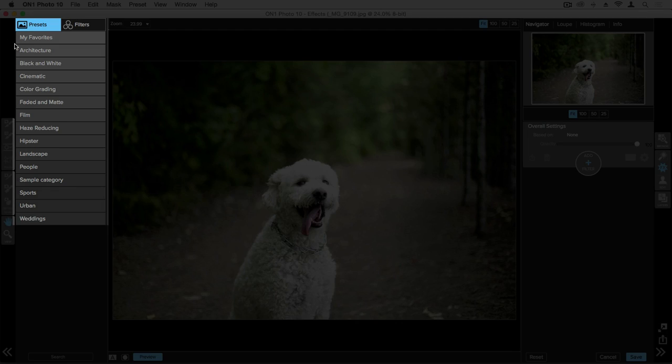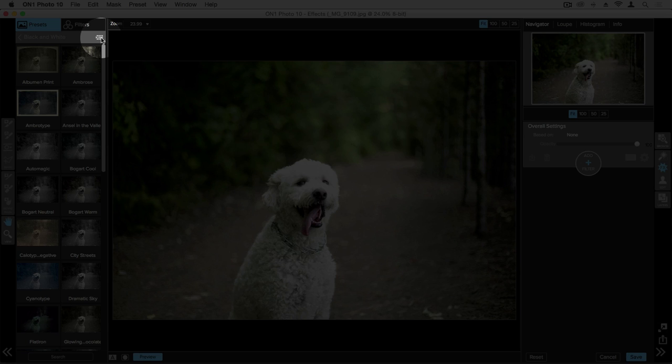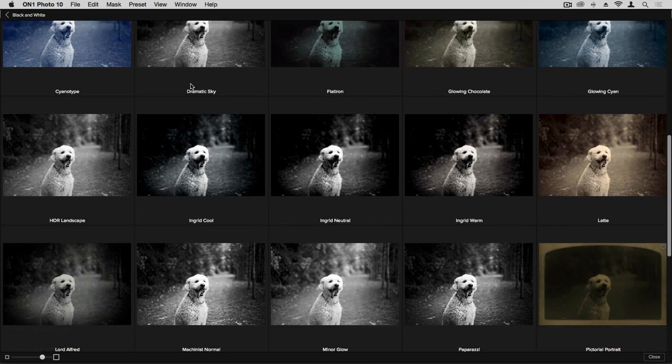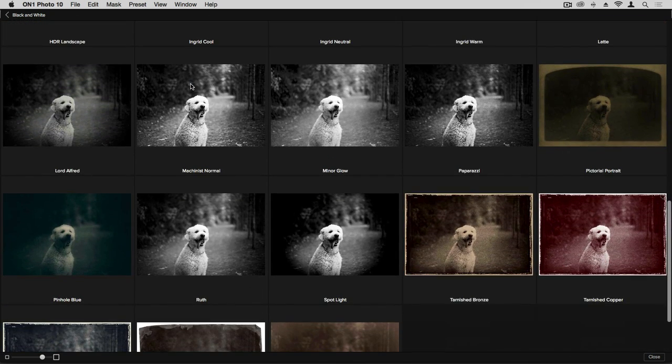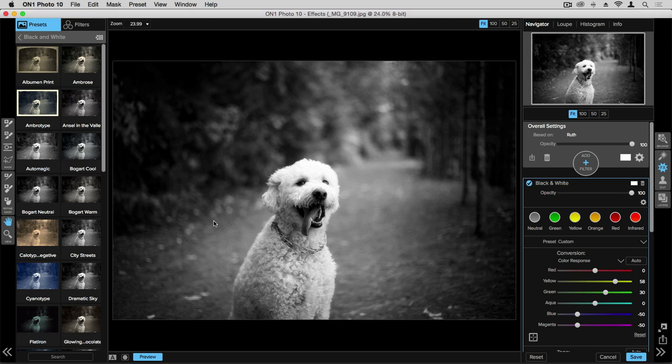So if we come over here and look at some of these categories, I can click on black and white, for example, and then I get a thumbnail preview of what that preset is going to look like. If you'd like a larger view of those thumbnails, click on this arrow here with the grid, and it brings up all of our black and white preset thumbnails. So we can scroll through here and take a look at which one we want to use. To select one, single click, and then that gets applied to your photograph.